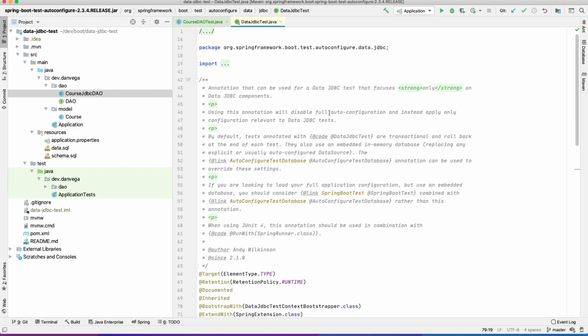Another thing is by default, tests annotated with DataJdbcTest are transactional and roll back at the end of each test. They also use an embedded in-memory database, replacing any explicit or auto-configured data source. So this is really cool. If we have MySQL, Postgres, MS SQL Server, whatever, as our dev database, this test is going to use an in-memory database, and this is also going to speed things up considerably. Finally, if you're looking to load your full auto application configuration but want to use a database, you should consider SpringBootTest instead. So this is just a long-winded way of saying I wanted to dive in here and say this can be very quick.